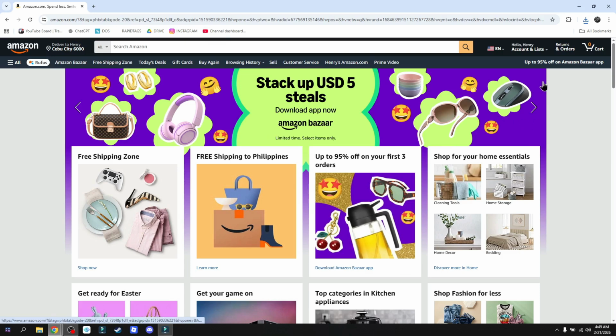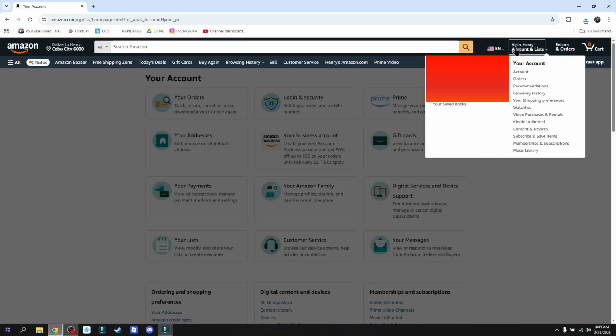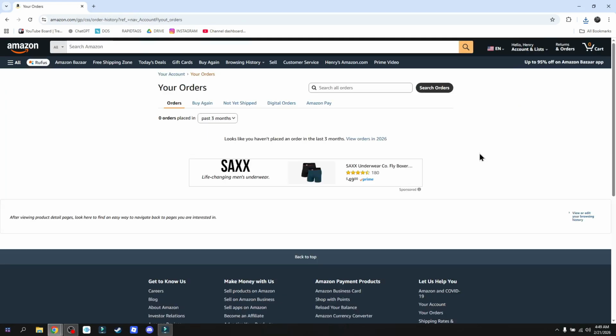Now, if you go into accounts and list where your username is listed, just simply click on orders. Now, unfortunately, deleting order history from Amazon does not actually exist, or that feature is not available. What you can do alternatively is to hide or archive orders.